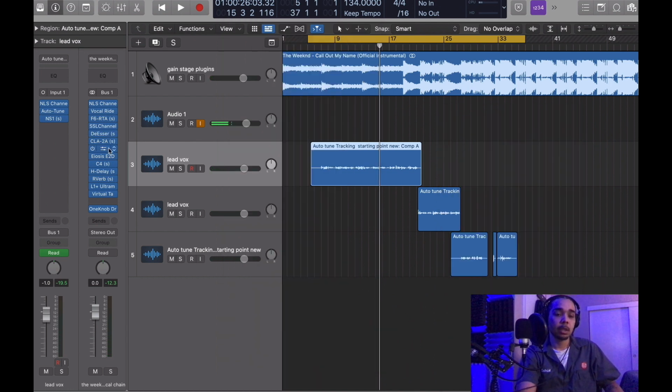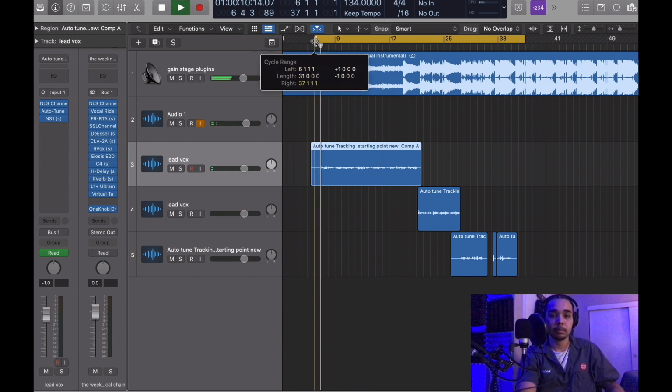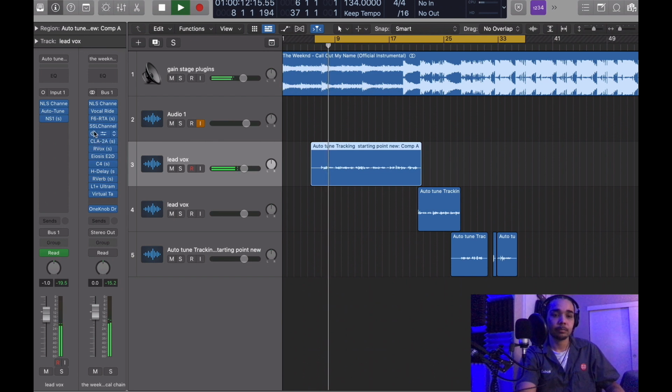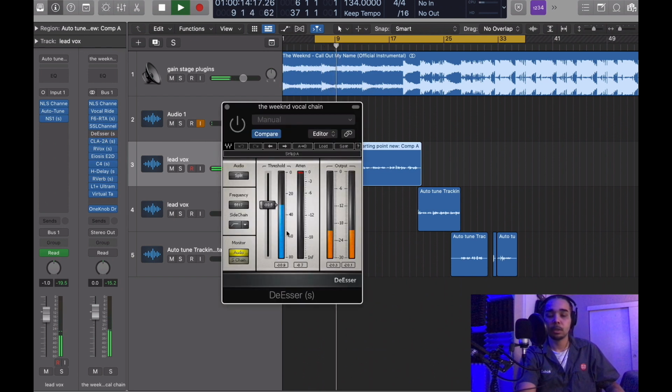So that's that one. Yeah. So after the SSL, I use the de-esser. So just attenuated about 6, around the 5500 frequency range.